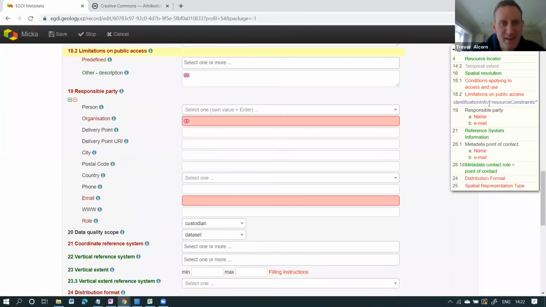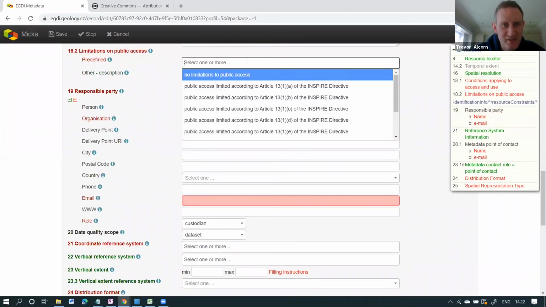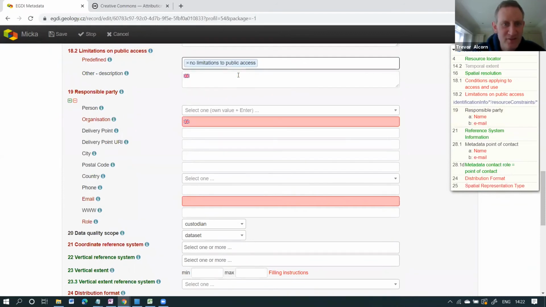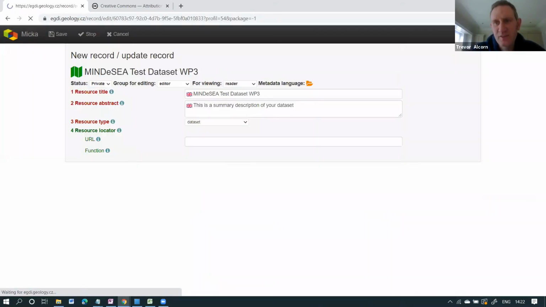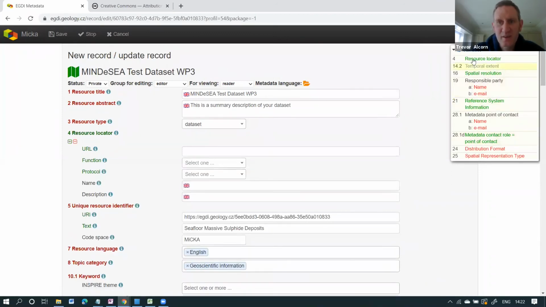Limitations on public access will bring you down to the next section. So it's recommended that you choose no limitations to public access. And under other description, you can see it's a see INSPIRE directive for more details. Again, validate, and the number of your elements that are invalid will reduce.